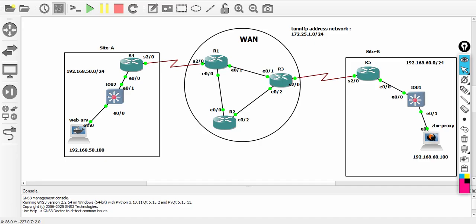In the previous section, we set up GRE between site A and site B. In this section, we will secure the GRE tunnel between these two sites. This adds encryption and protection to our traffic between the two sites. Okay, guys, we set up a GRE tunnel from this site to this site.